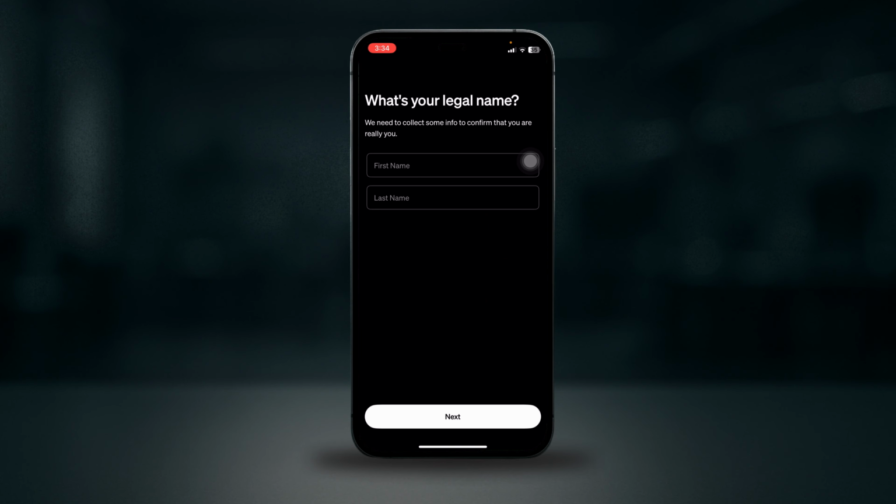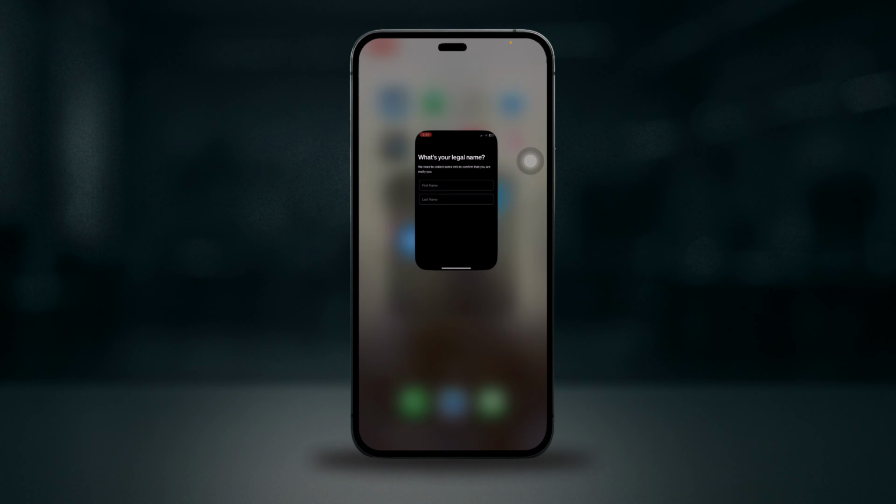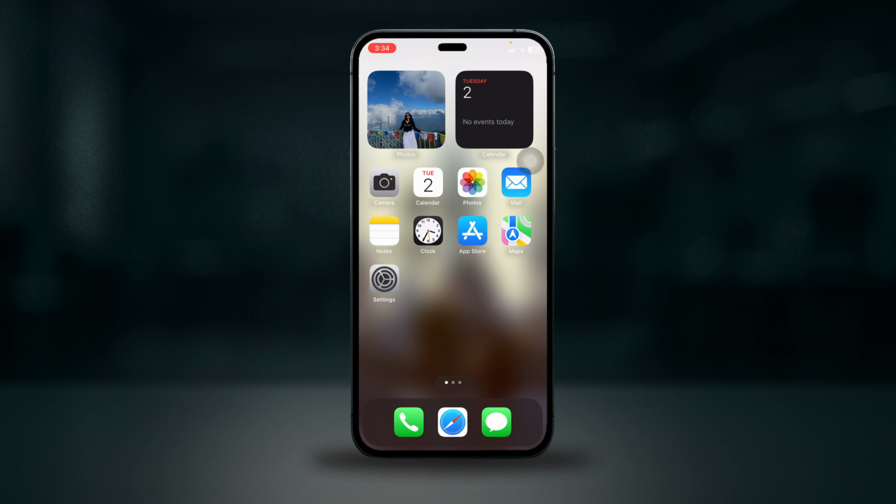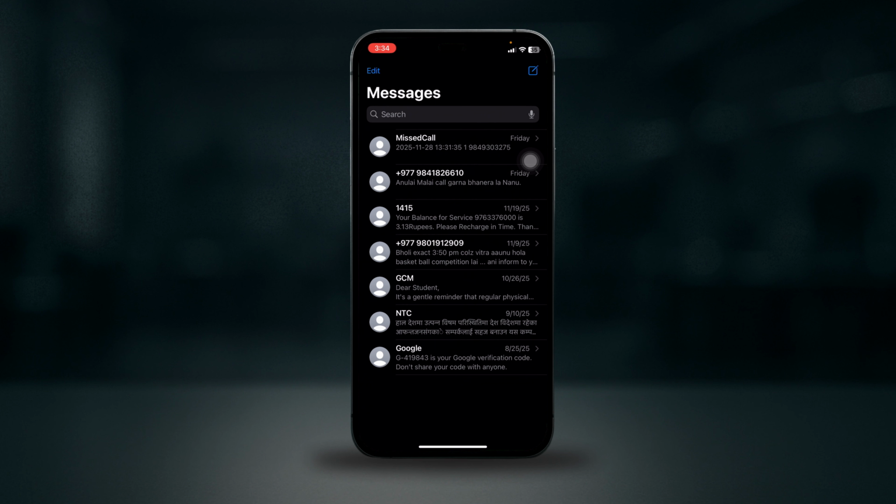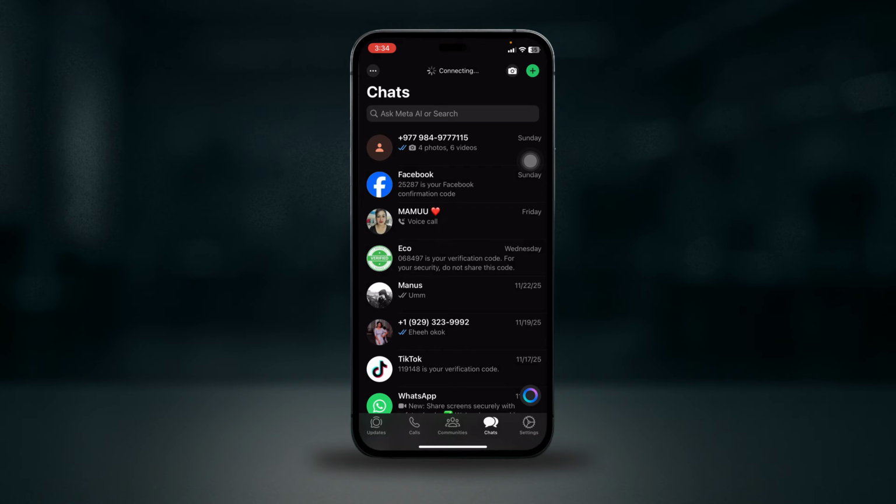First of all, open Cash App and then tap login. After you tap login, go ahead and enter your phone number or email. If you have entered your phone, go ahead and open your SMS. If it's not there, open your WhatsApp, it will be there.